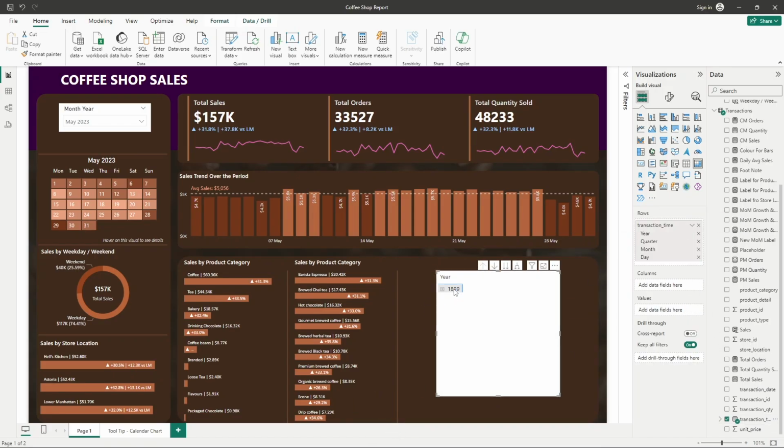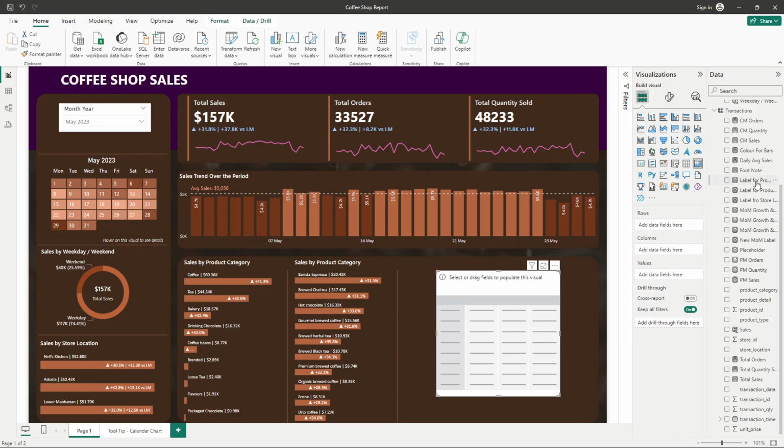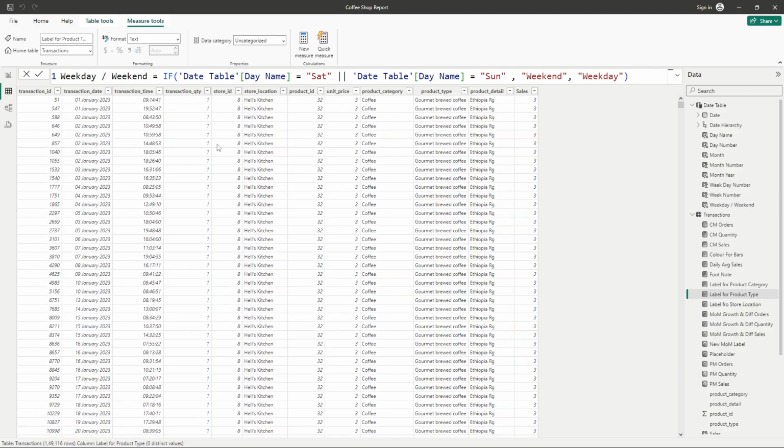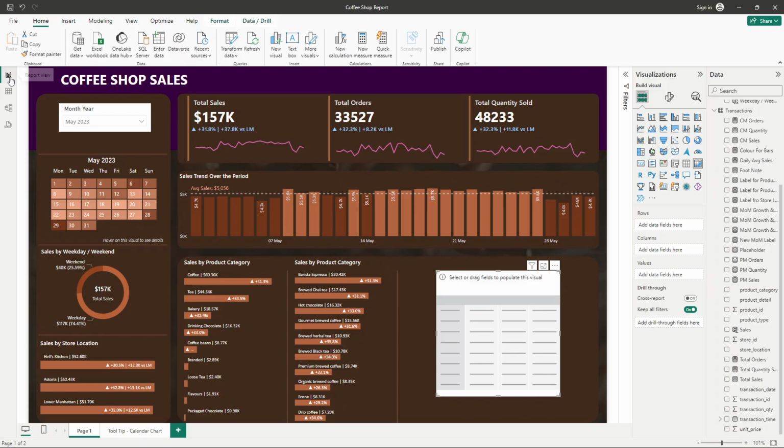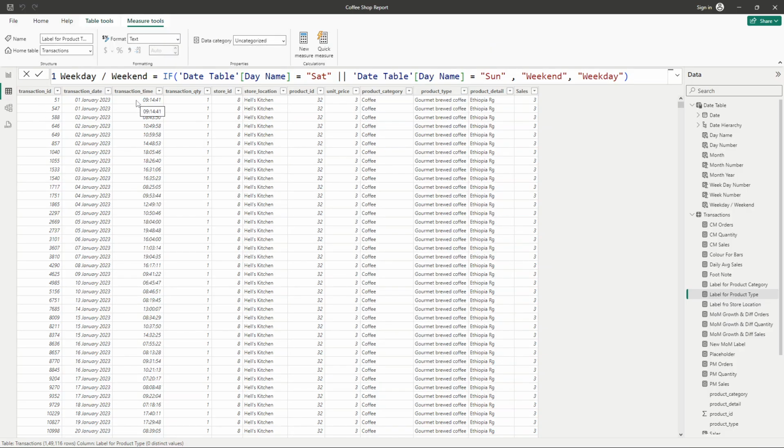When I bring the transaction time field into rows, you can see it is summing up all the values, and this is what we don't want. So first, the value which we have in this transaction time, we will extract the hours from it. I will right click and create a new column, not a new measure, because from each of these times we have to extract the hour, just the hour from here.